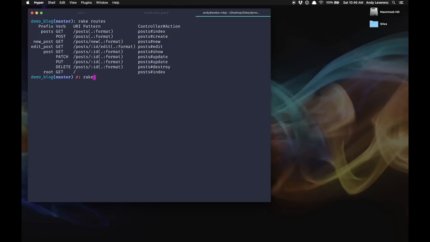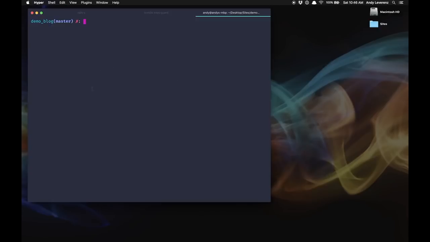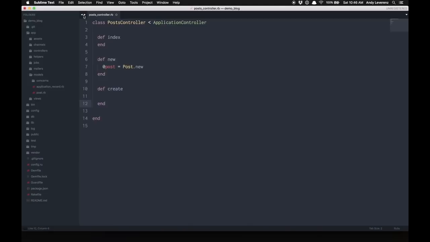At any time, if you run rake routes, Rails will spit back all of your routes in your routes file, and the URI pattern and the action involved. So it's super, super helpful. Going back to our project, that gives you the sense of what these actions are and where you're going to be going when you create a new post or something of that nature.